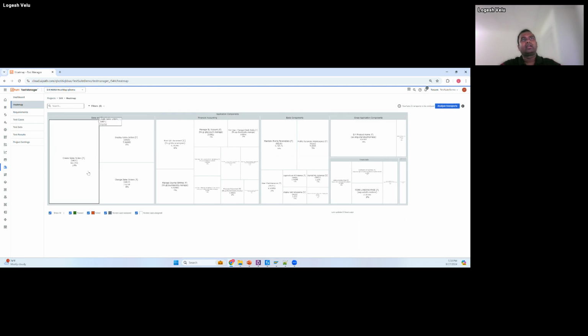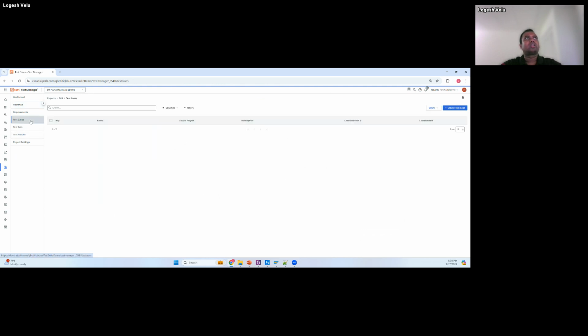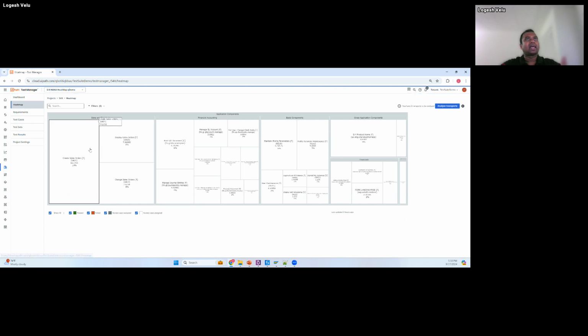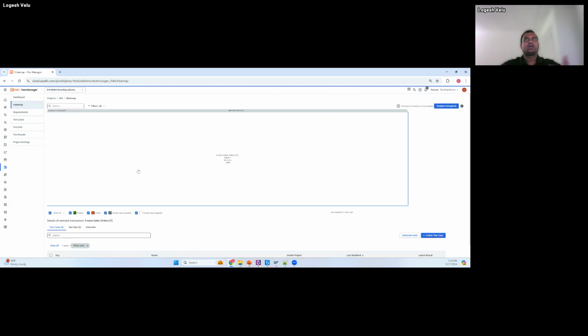The way you link your test results to your SAP heat map is, if you go to the test cases and click on the label, you just have to provide a label which will create the connection between your test case and your heat map as well. And where do you get that label? If you go to the heat map and click any one of these squares.